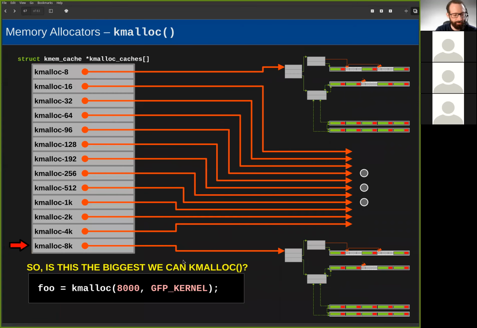And now the question is, well, if this is the situation, right? If kmalloc is really just looking at this array of kmem caches, of slab caches, and it can allocate objects from these various size slab caches, well, does that mean that if the largest slab cache is 8 kilobytes, the largest allocation that we can do is around 8 kilobytes?